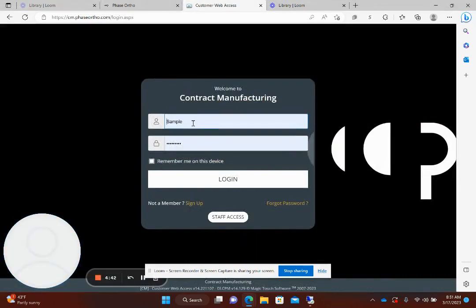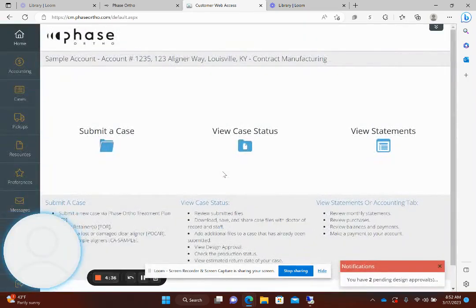It's going to take me to this screen here, and I'm going to use the username and password for my customer account to go ahead and log in. Now, if I forget that password or username, it can always be reset by the Phase Ortho internal team. So you can always give us a call if you have forgotten that. Whenever I log in, it's going to take me to this screen.